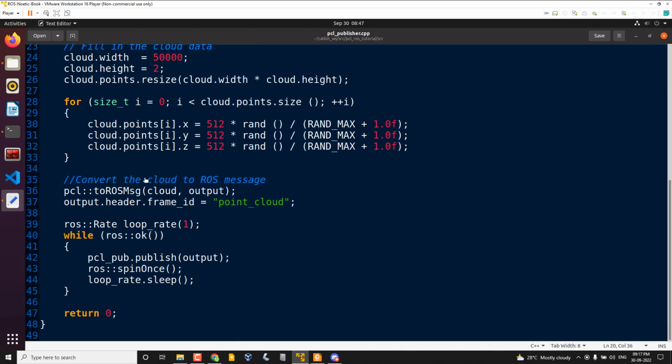Then here what we are doing is converting the cloud object to what? To the ROS message. That is the main step here. This is the bridging API, which converts the PCL data type into a ROS message. Once we convert to a ROS message, we can simply publish it.